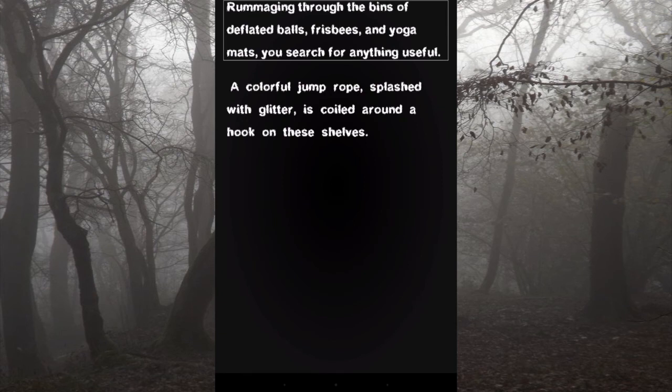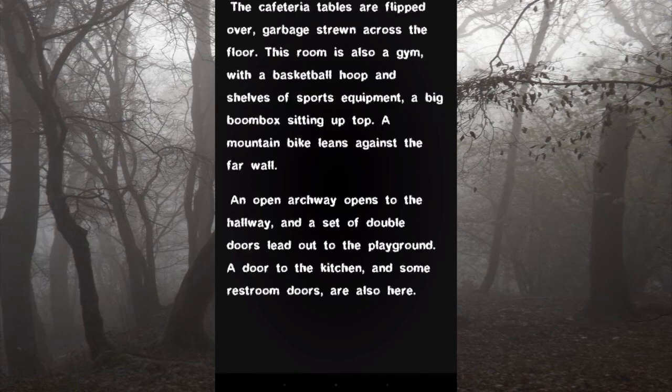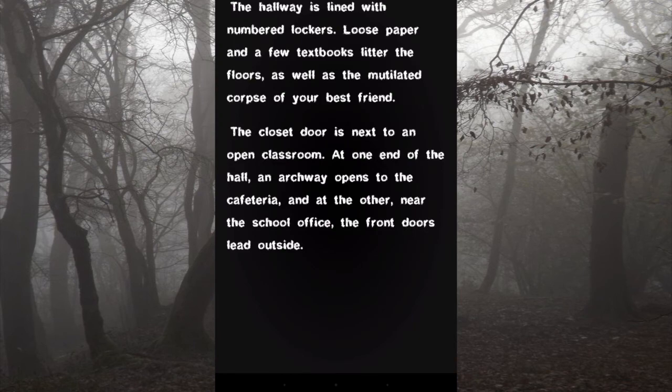Should I take the jump rope? Or should I try to take the hook? Try to take the hook. Okay, that's just colorful twine. It's okay. I took the jump rope, not the hook. Good. Now go turn on the faucet. Alright, hold on, the hallway. Go back a few rooms, turn on the faucet.